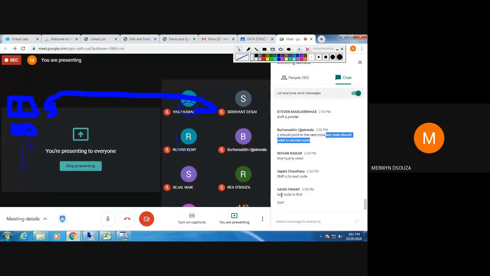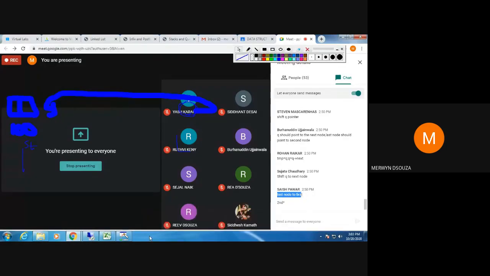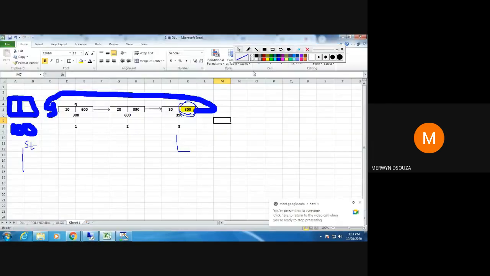Last node should point to the new first node. Okay, last node should point. Now this is going to be this thing that I've drawn here. This will be a new first node. Okay, this one, and the new first node address is 100.